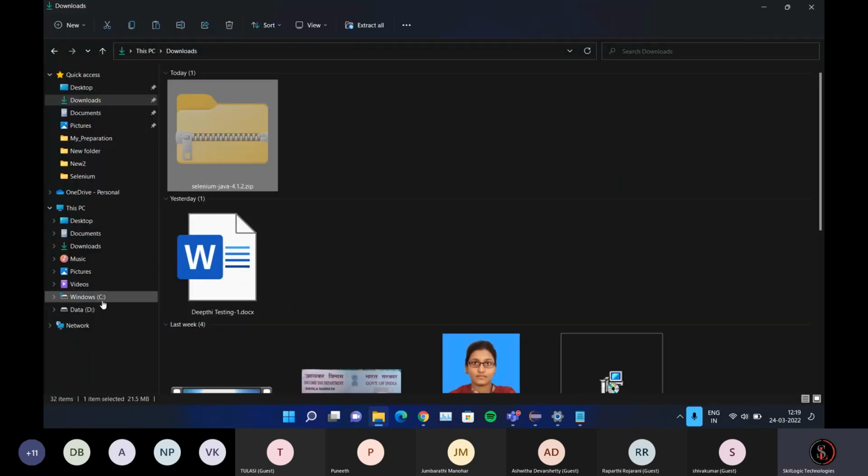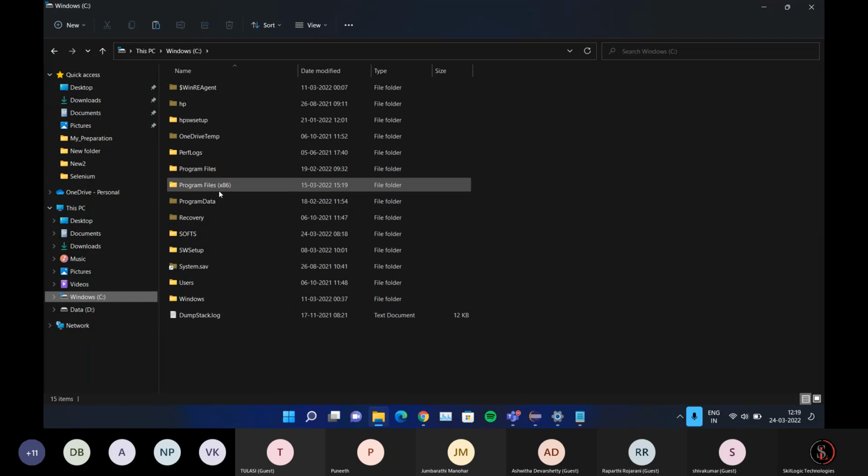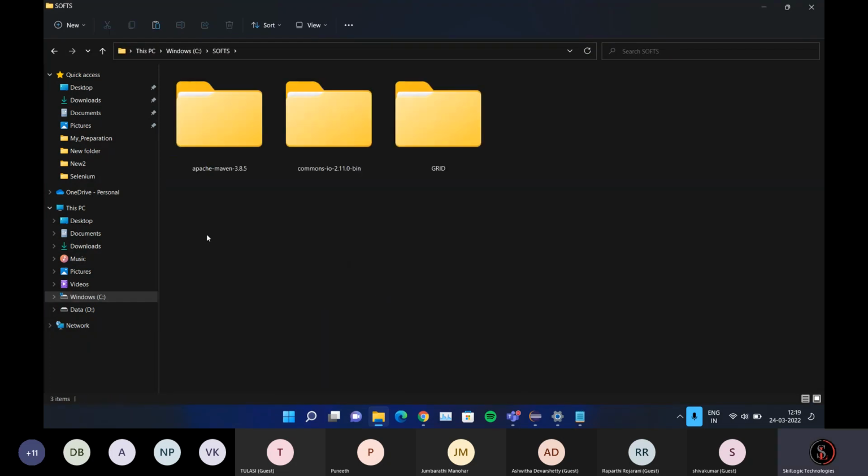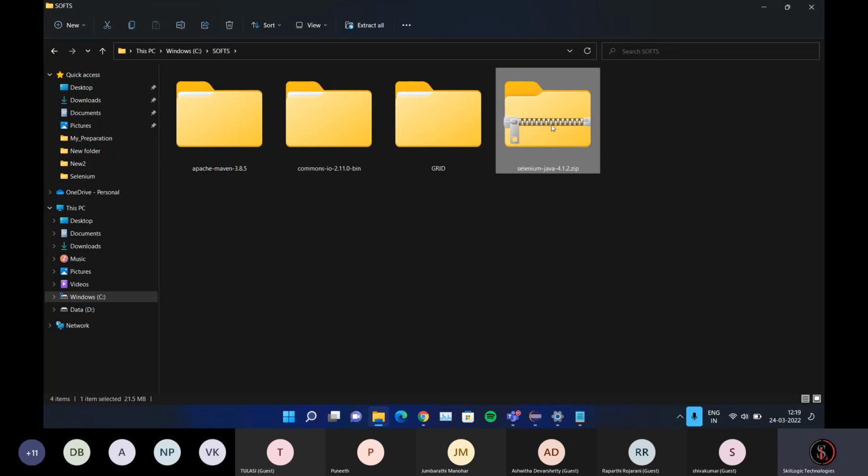So let me put it in the C drive under the soft folder. Here I'm going to create a new folder, or I'm going to paste it here. This is the Selenium Java file. It's a zip file, as you can see. We need to extract this.